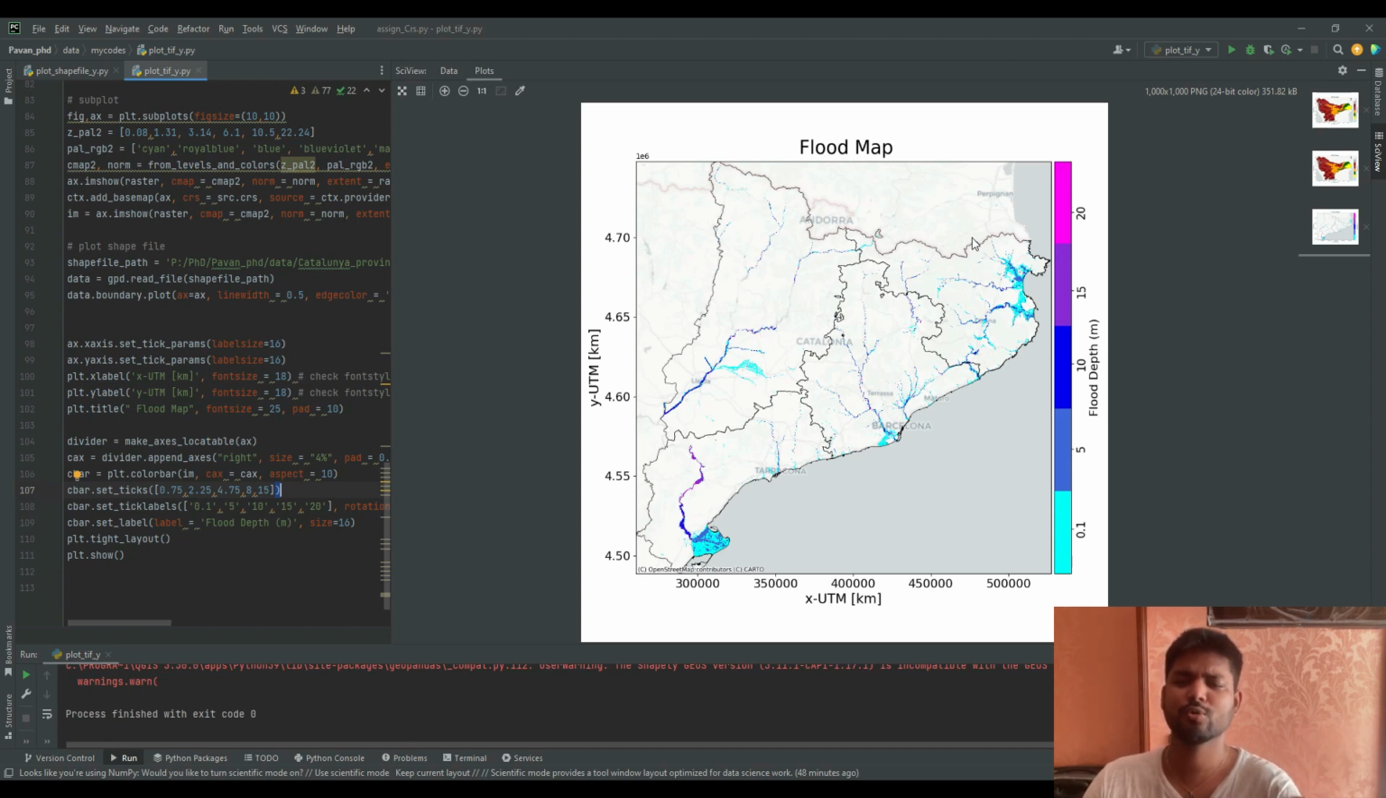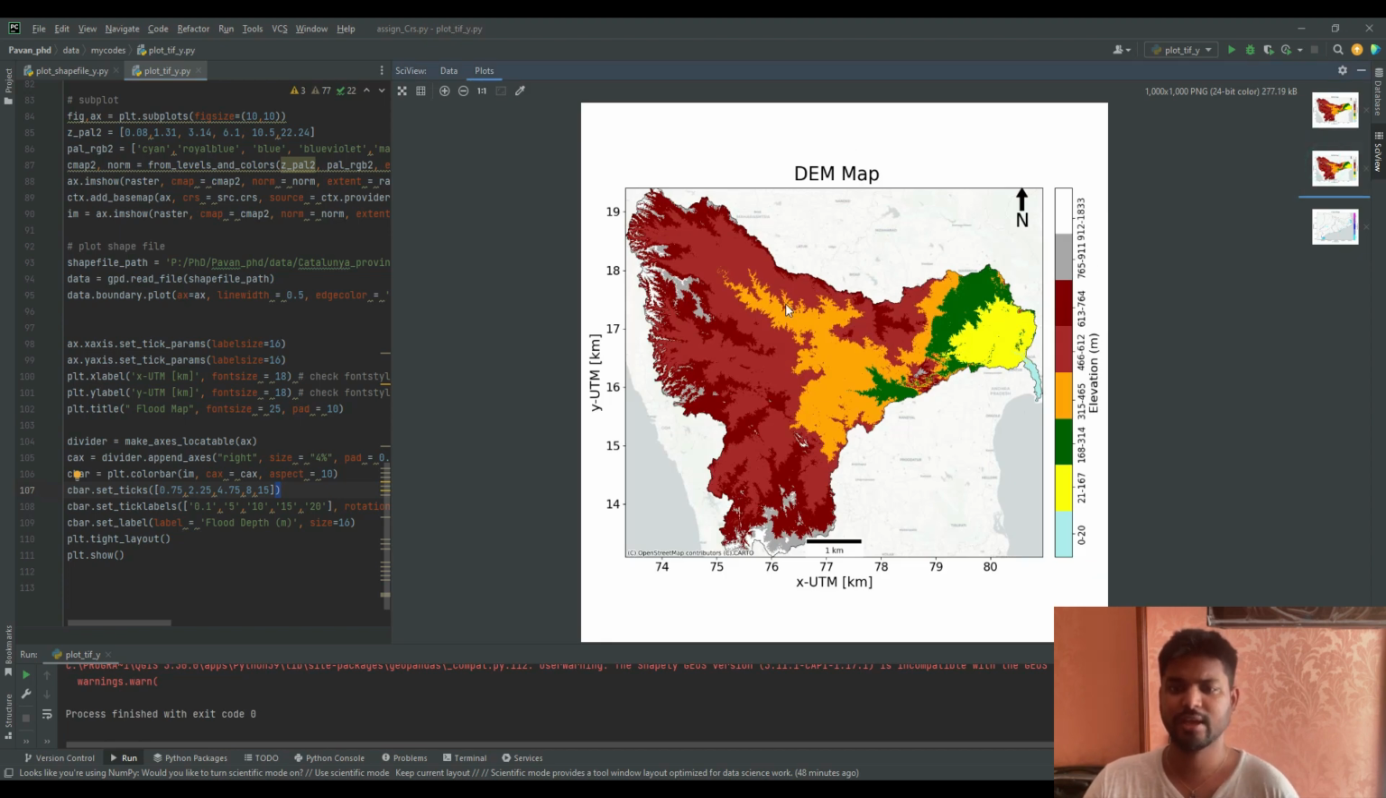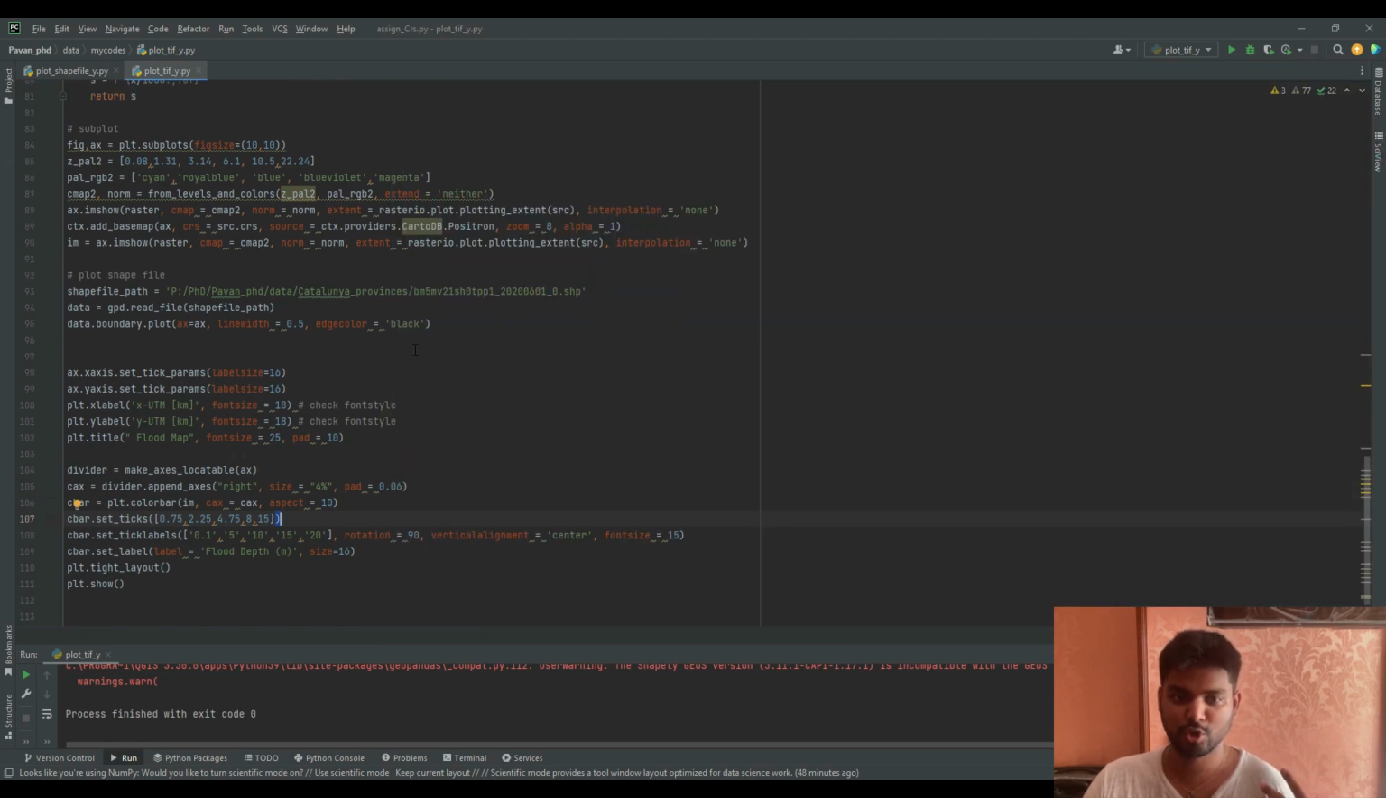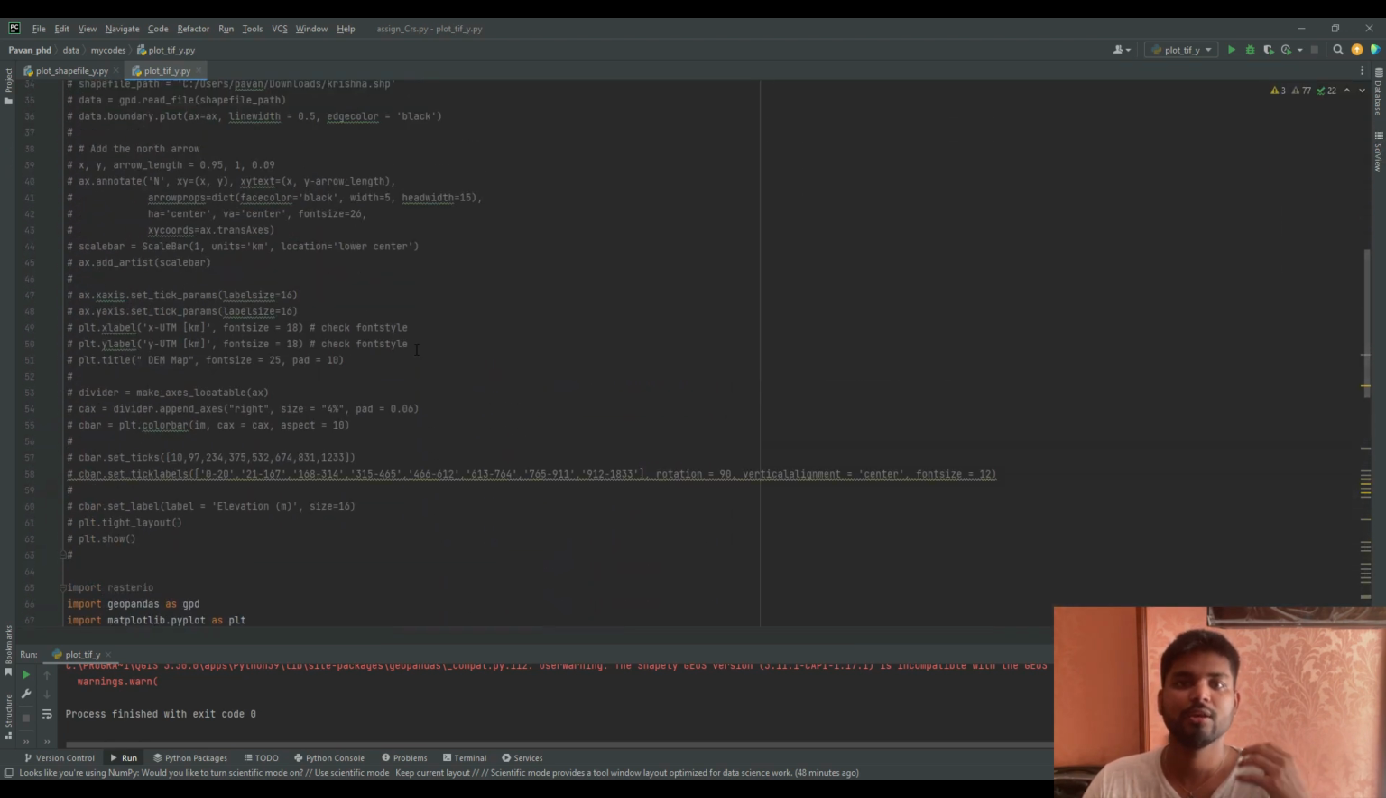So this is how easily you can do these plots. Like for a second we had this plot which showed various locations of Krishna river basin in India and its digital elevation model, and in the next plot using the same kind of code by simple tweaking of parameters we have a flood map. So in this way you can use this code for developing a flood map so easily in Python. So that is it for this video.